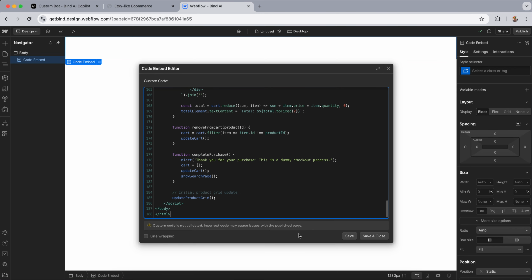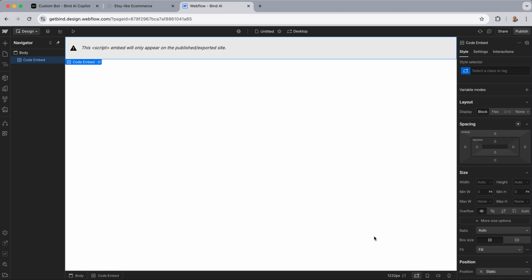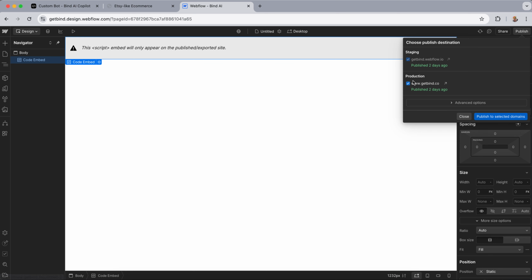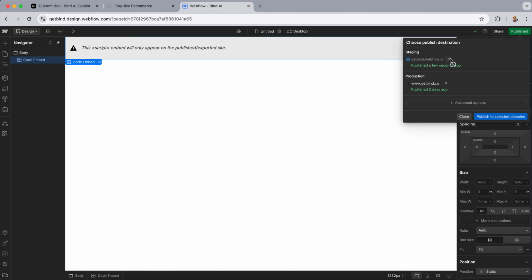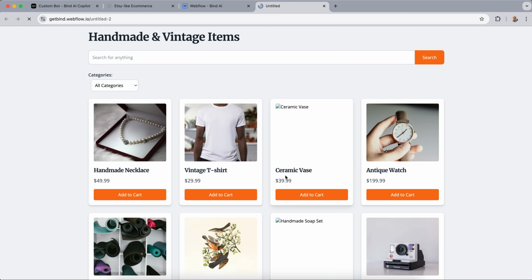So it may not actually work, and here's why. When you're in Webflow, you don't actually need to have these HTML tags or body tags because it's already in the body tag. Let's try to save and close and publish it to a staging. Let's see if it works. Okay. All right, so I'm going to click this. Oh, it actually worked. So I take it back. You could put the whole HTML in Webflow.